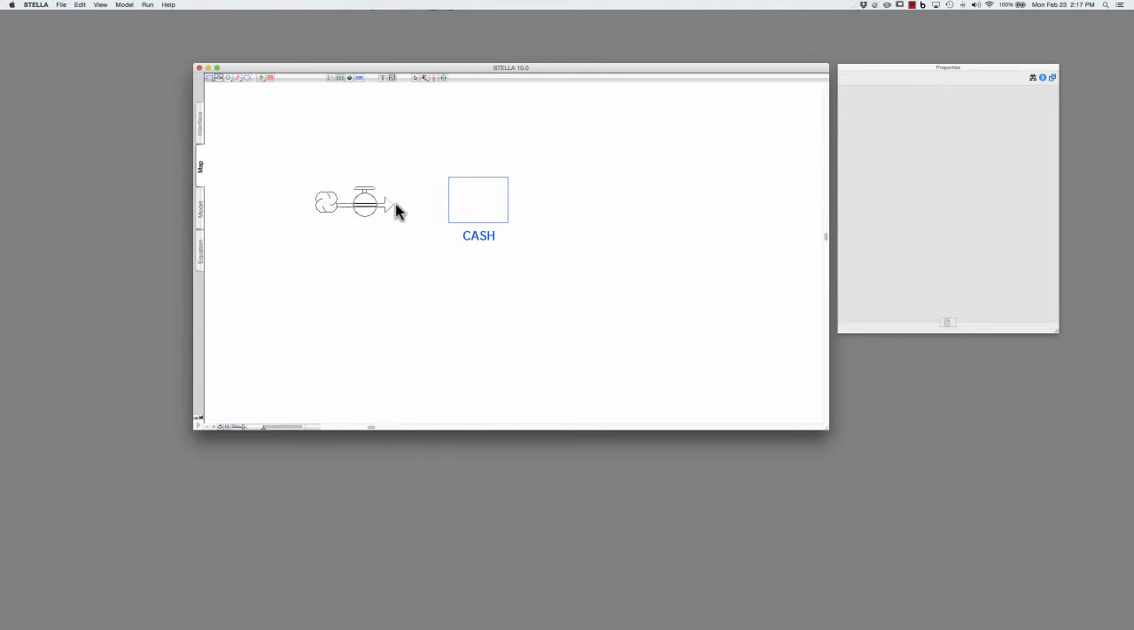Click once and drag, and I've created this flow arrow. I can move it around, and it's connected from out here outside of our system. That's what the little cloud means. So that's an infinite supply of money that's coming in from that side. And this will be our income flowing into our cash stock.